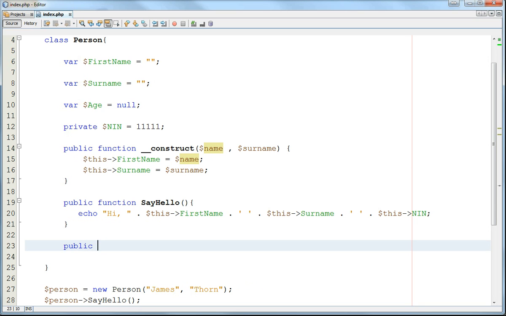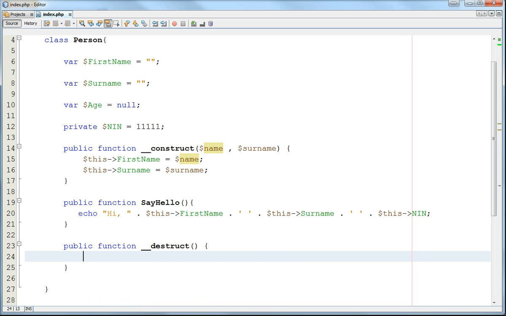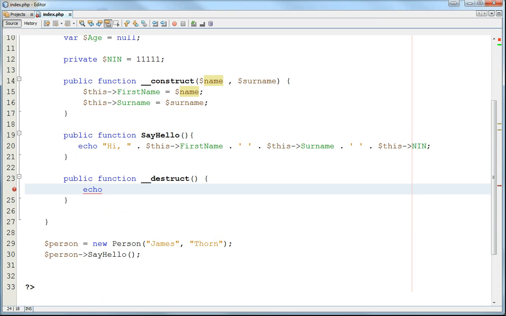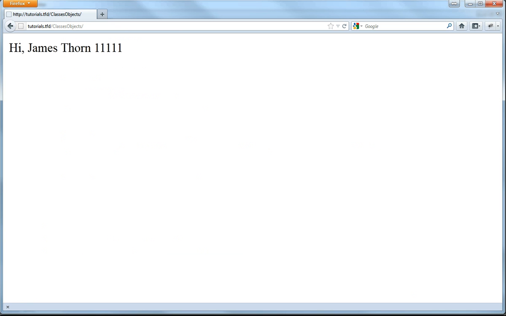Now, if it's got something that fires when it's created, then it must have something that fires when it's destroyed. So when the constructor finishes, when the class has finished working and dies, it will then call the destructor. Let's just say "I am dead". Now let's come back to here, and as you can see, I am dead.